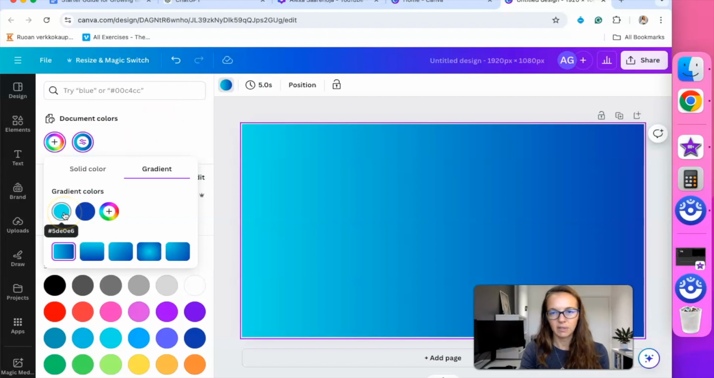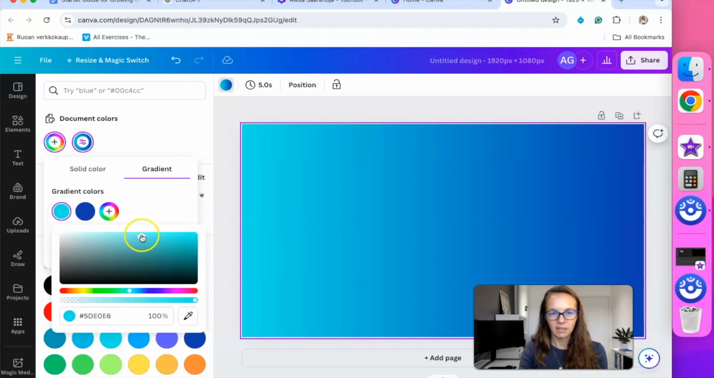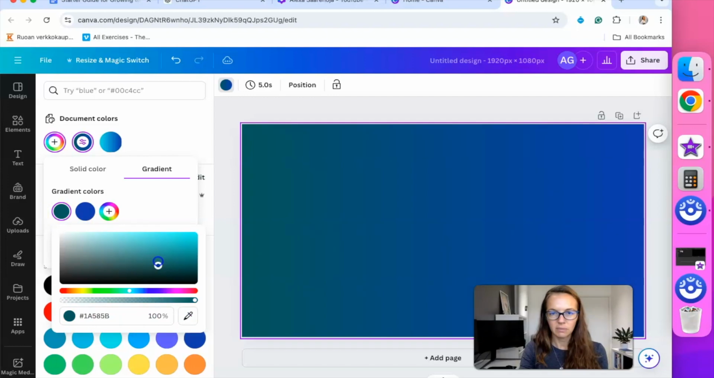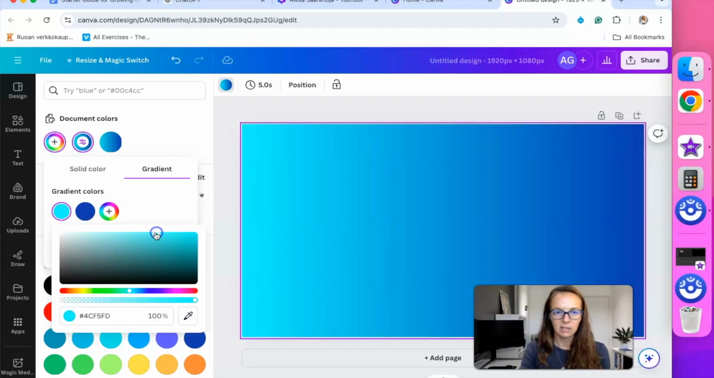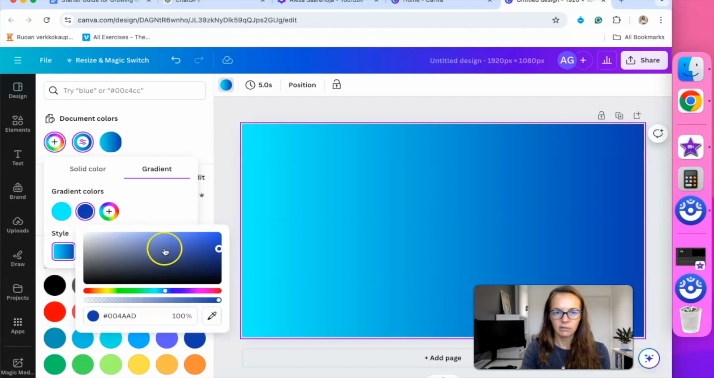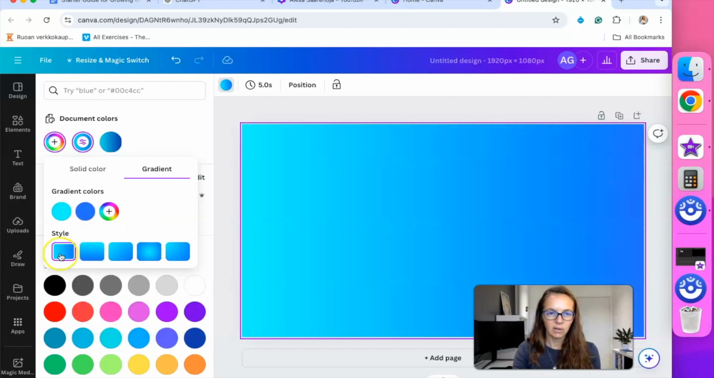So let's say I didn't want it to be so bright. I wanted it to kind of stay more dark, something like that. Then I could do it like that. Or maybe I decide that I want it to be very bright and this color is too dark. So then I can change this to be a little bit more bright too. So let's say I want the whole thing to be quite bright. And then you can also choose the style.